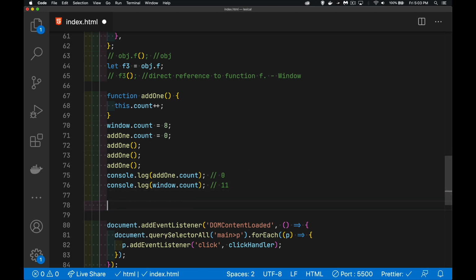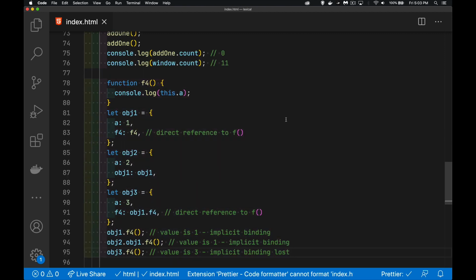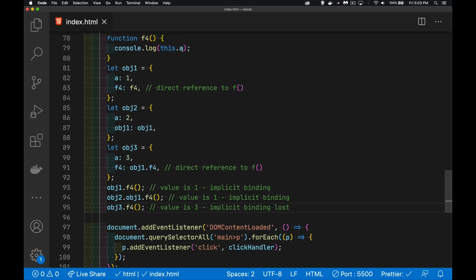Okay, now I'm going to do another example here, just because implicit binding is some of the most challenging to wrap your head around. I'm just going to copy in a bit of sample code here and just talk about the results. So I've got another function where I'm going to write out the value of a. I've got an object 1 where a is 1, object 2 where a is 2, object 3 where a is 3. So I've got the 3 different values. F4 inside of obj1 is a direct reference here to that function. In obj2, what I'm doing is I'm pointing to this first object. So this object inside of it has a property called F4. In number 3, I'm pointing directly to it.